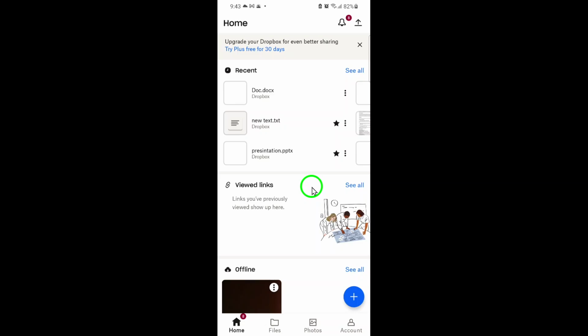This simple customization makes navigating through your Dropbox much more efficient, especially if you work with multiple files or teams regularly. You no longer have to dig through folders or search manually to find the files you're working on right now.